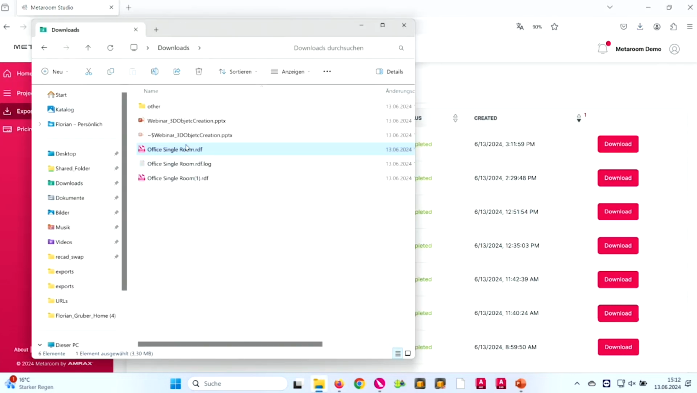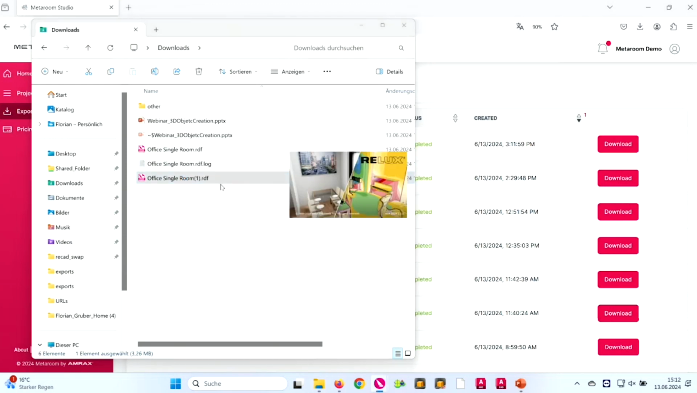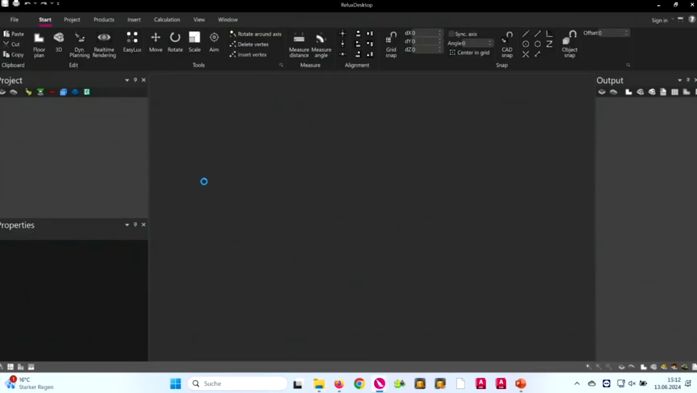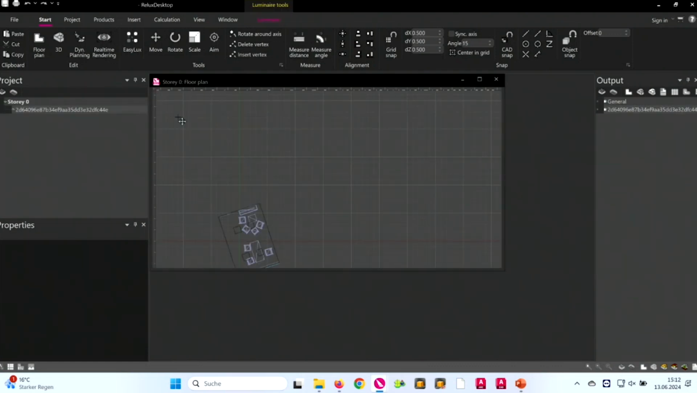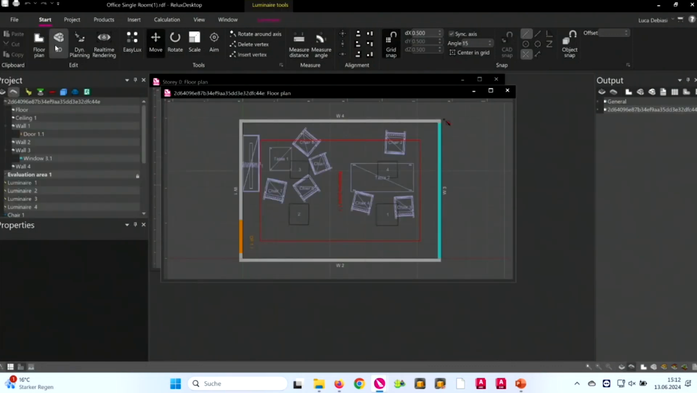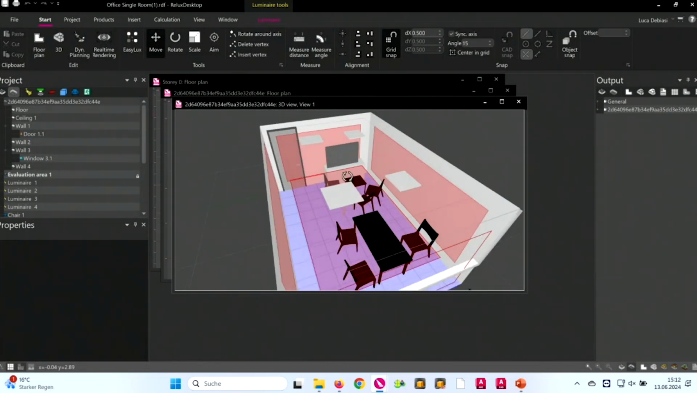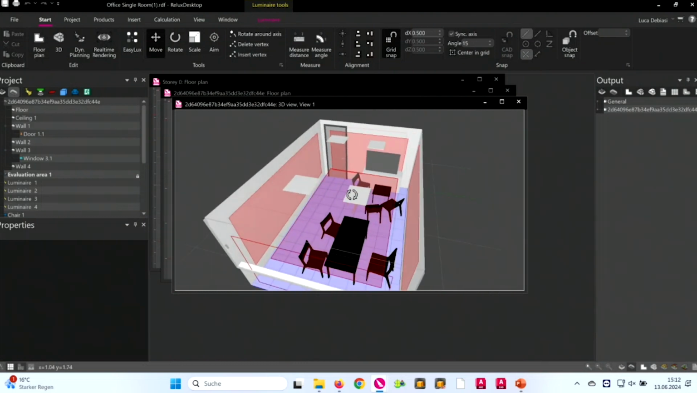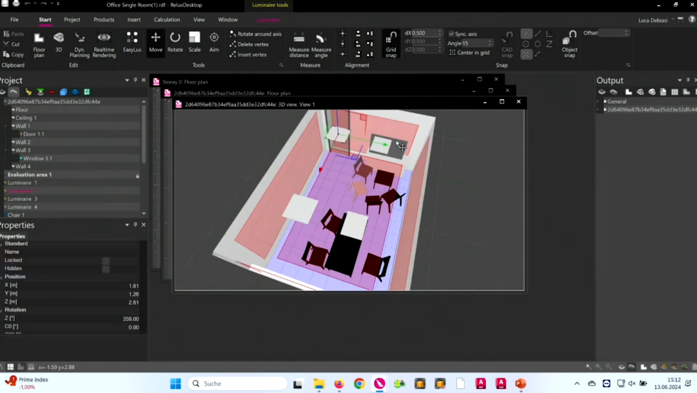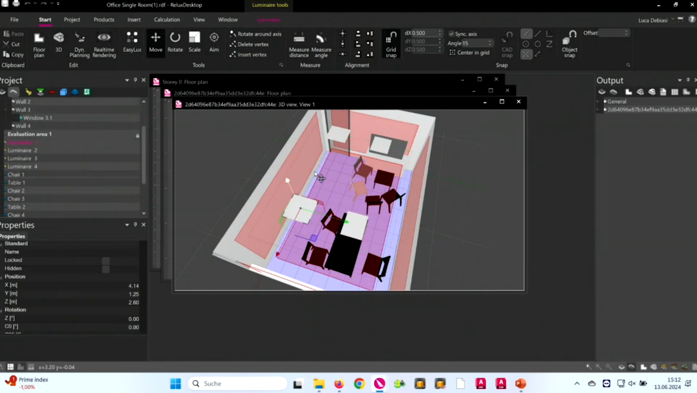Now we have downloaded the scene, and we can open it in Relux Desktop. We can see that MetaRoom provides a Relux Desktop project file with the ending RDF. And as we see here, through our validated interface, we obtain the same 3D model as visible in MetaRoom Studio, also with our 4 light fixtures.